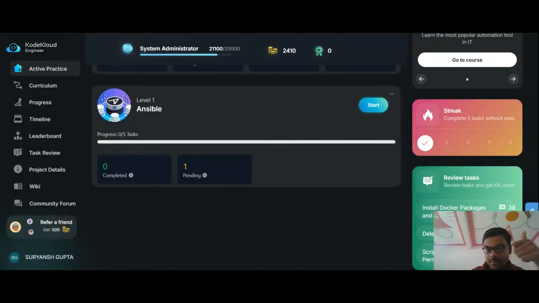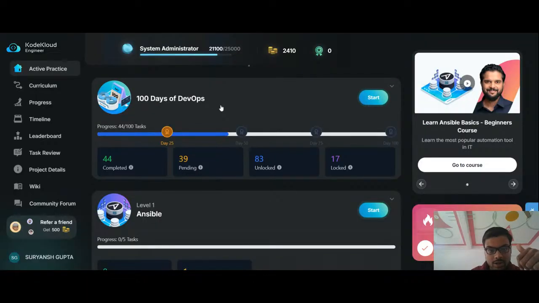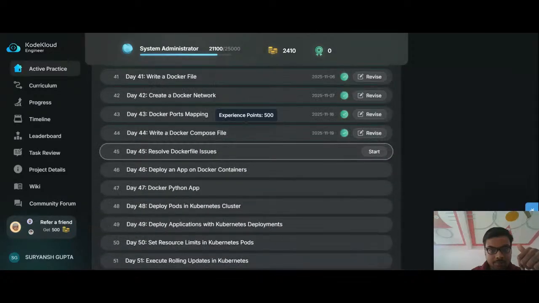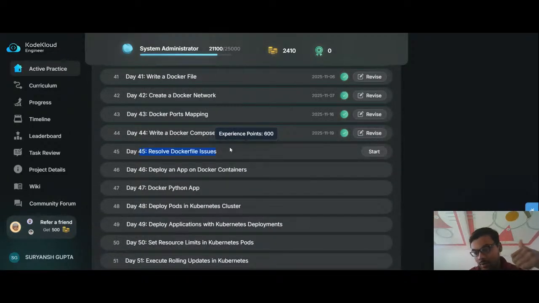So this was day 44. In day 45 of the challenge, what will we do? In day 45 we will resolve the Docker file issues.